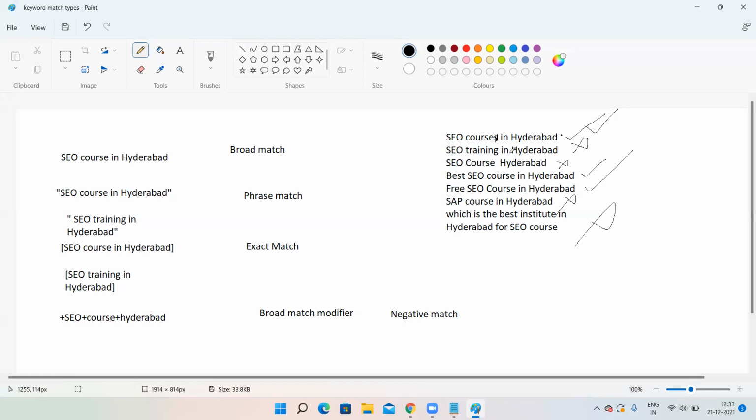Now, for an exact match, if we have courses in Hyderabad and we search for course in Hyderabad, will it show or not? It will show. That's what I'm telling. Singular and plurals do not matter. Other than singular and plurals, if anything else is there, then you have to mention it.